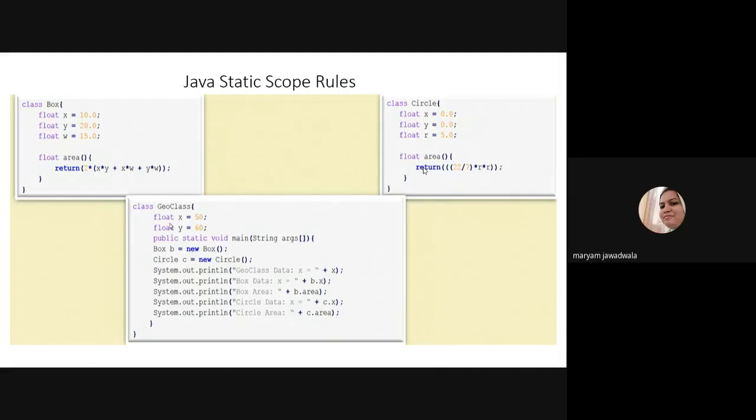So you understand this is nothing but the encapsulation concept. We are declaring different classes here. The first is the box class, the second is the circle class. The box class has its own variables and methods, and the circle class again has its own variables and methods. So what happens, students? Here, all of you please concentrate on the box class. In the box class, we declare three variables x, y, and w, and one method or function, area.